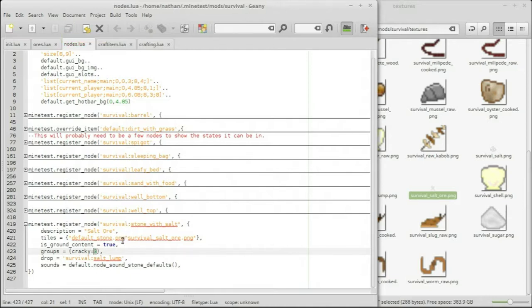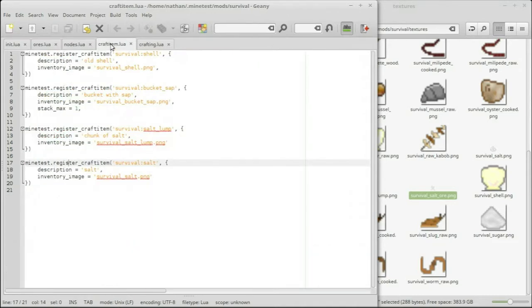Oh, it must be from doing that. So now that we did this, now we need whatever we're dropping. Usually you don't drop the block itself, you drop the ore. So let's hop over into our craft items here. We have an ore. In this case I'm calling it salt lump. Just a description, chunk of salt.